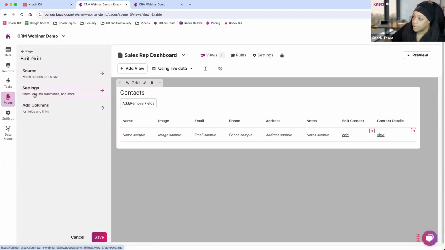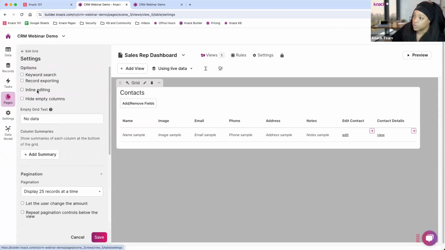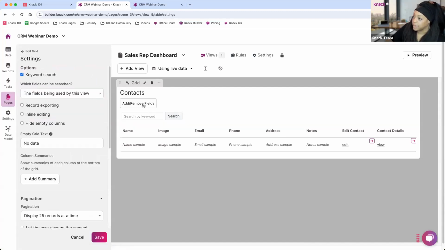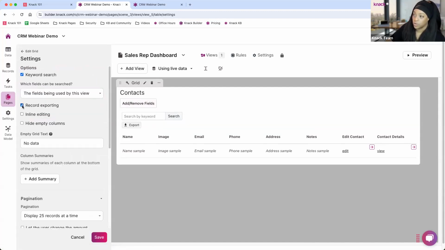And then again, we can jump down through here. You'll see you've got additional settings. I can enable keyword searching. I can turn on record exporting. And I can also do inline editing if I wanted to turn this into an Excel or a Google Sheet where I can click in to edit these individual records.